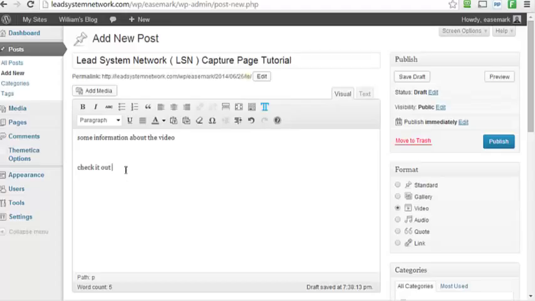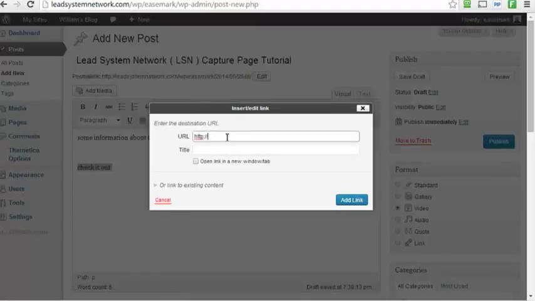And then to put a link in, you just highlight what you want, and then come up here, and you'll have this little, looks like a chain. Click on that, and you can enter your URL, your lead generation.